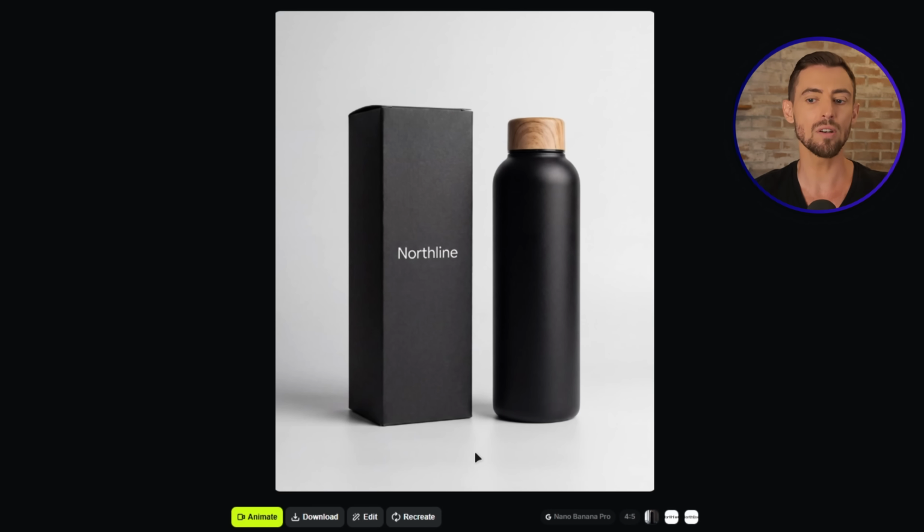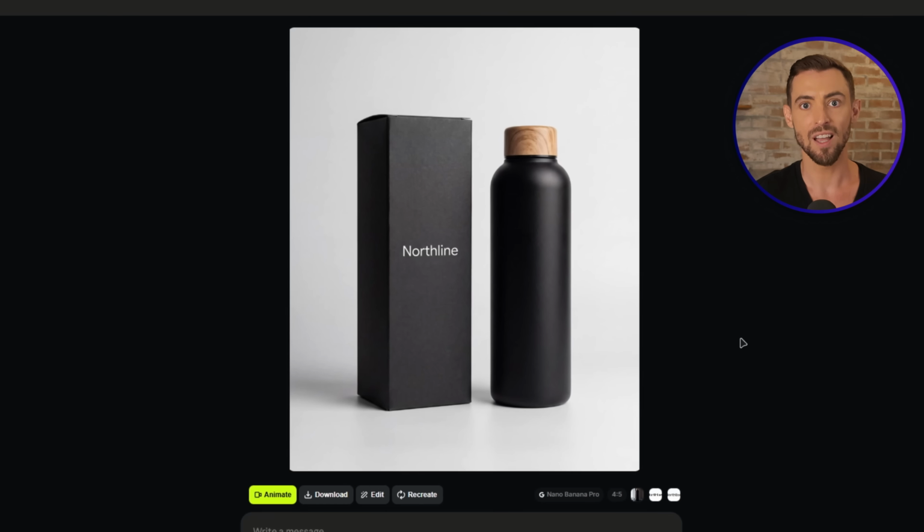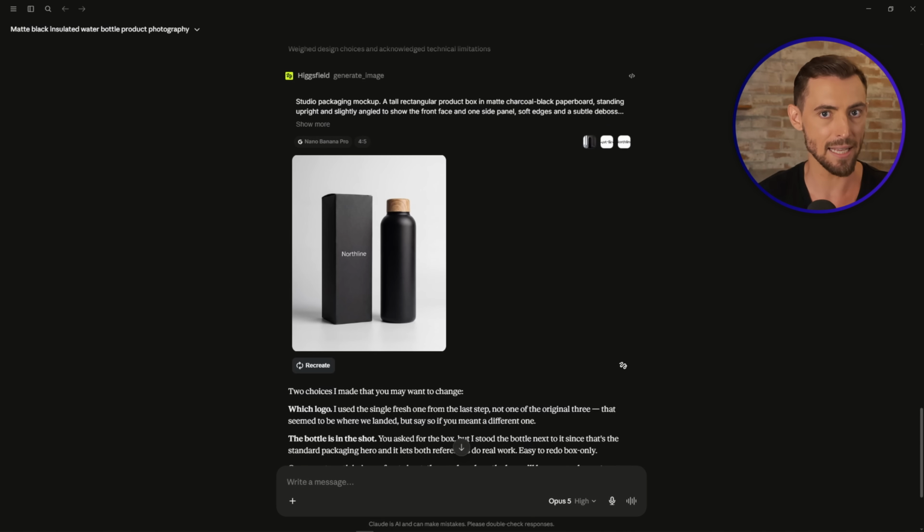Because each generation feeds the next one down the line, and that's really the part that got me. Also, you could keep chaining ads, lifestyle shots, a whole campaign off of this one bottle. I stopped at 3 because the point isn't the volume. The point is that nothing drifted.